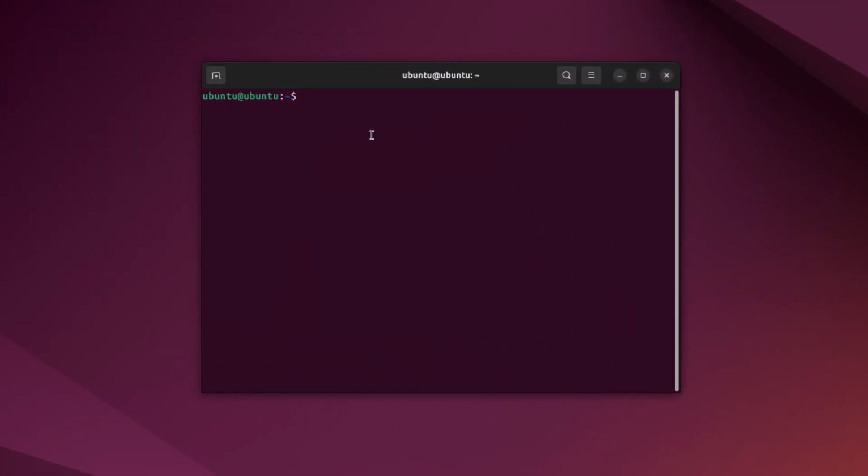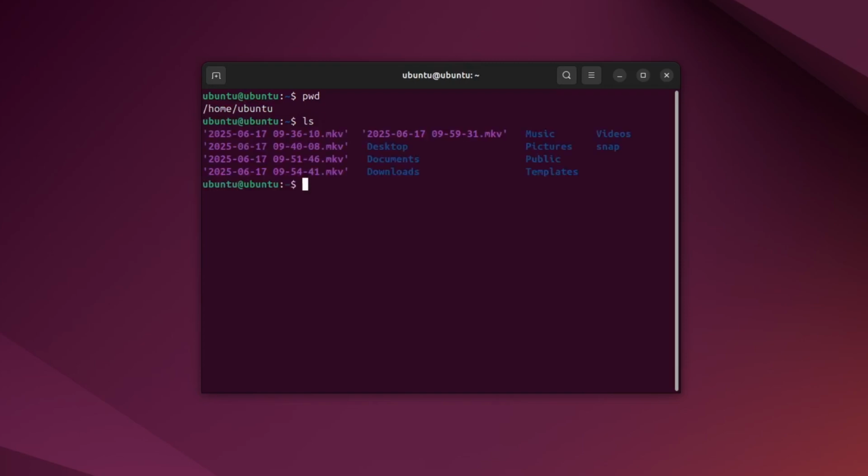To check where you are, type pwd. This shows the full path to your current directory. To see what's inside that directory, type ls. This lists all files and folders in that location.